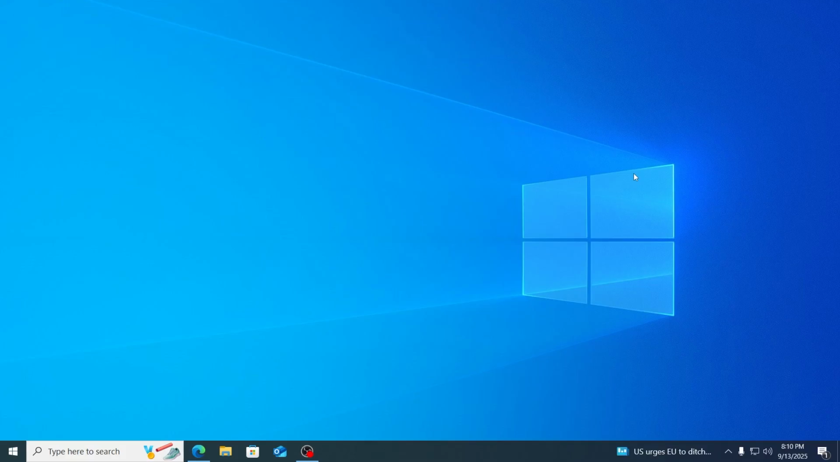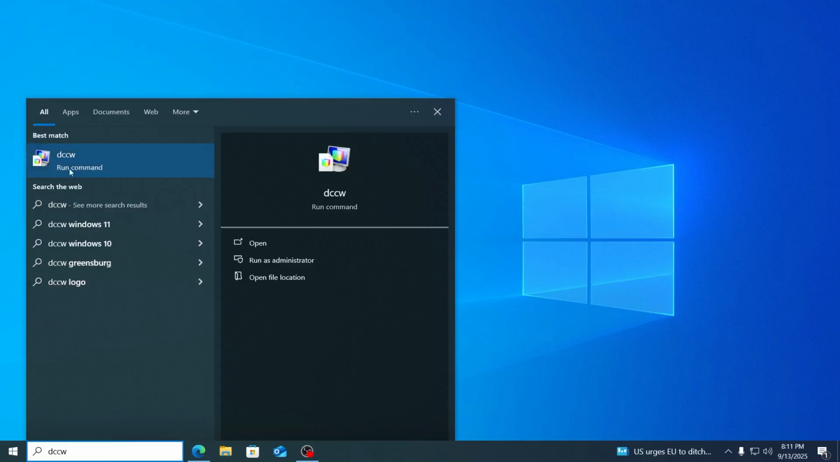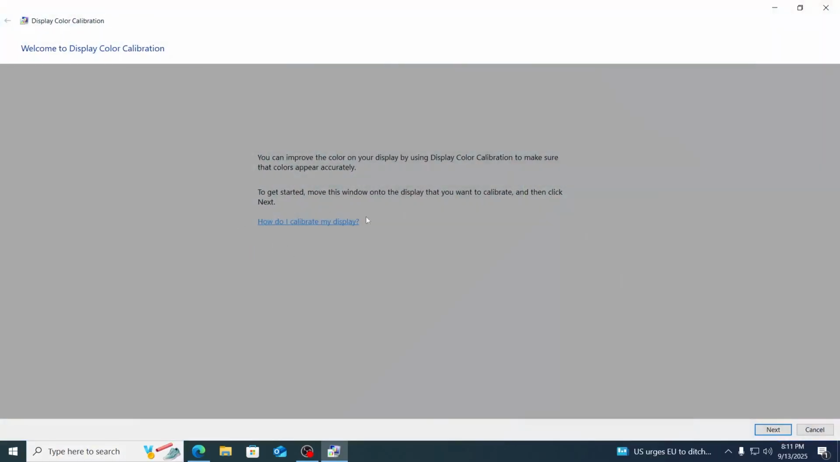In today's video, I'll show you how to color calibrate your display on your Windows 10 laptop or desktop computer. At first, just go to search and search for DCCW. You're going to find the DCCW in the best match. Just open it. It's to improve your display color and calibrate the display.